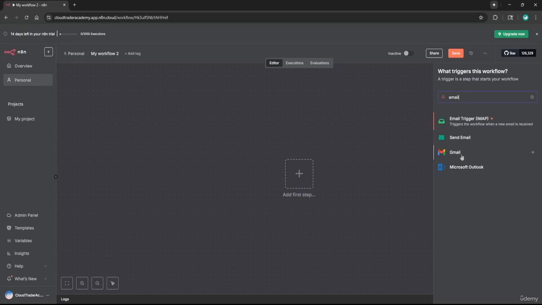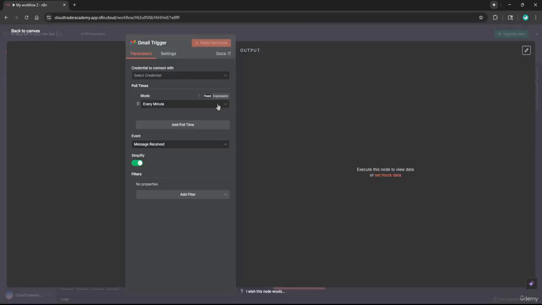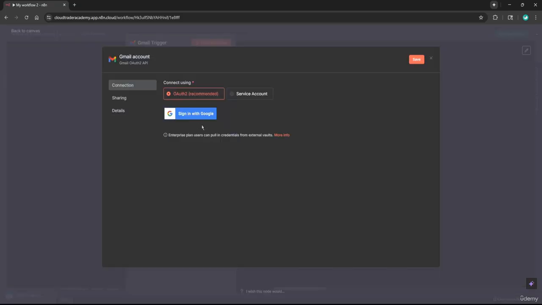And I'm going to select Gmail. So clicking Gmail here, and then I can say on message received. And then right here, we have credentials. So this is where I would have to link my Gmail account to then set this up. So if I click select credential, create new credential, I can then sign in with Google right here.